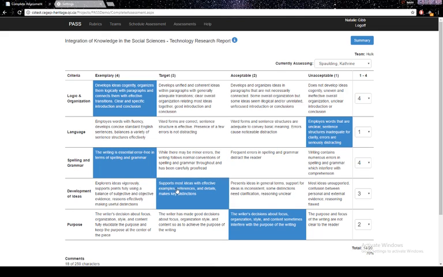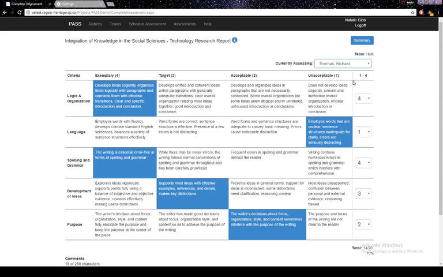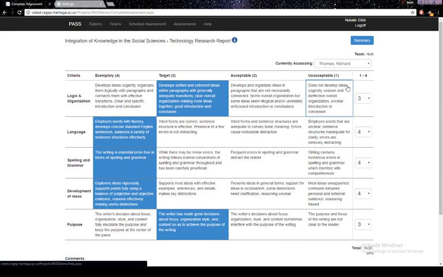Next is how to navigate to the other students of the assessment. Back to the drop-down list, we can select any one of the students to assess that student. For example, we can click on Richard. For the purpose of this tutorial, I've already graded the students of this assessment.